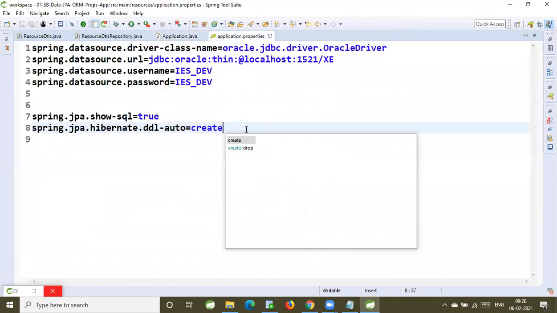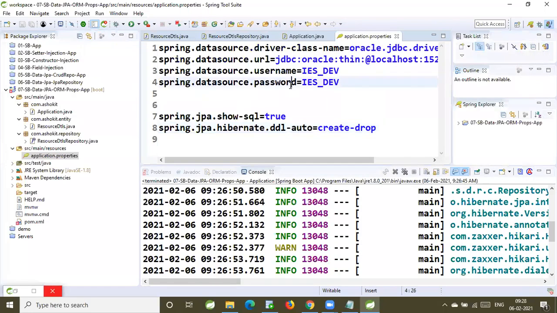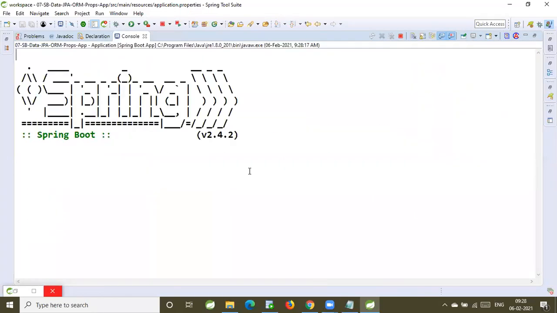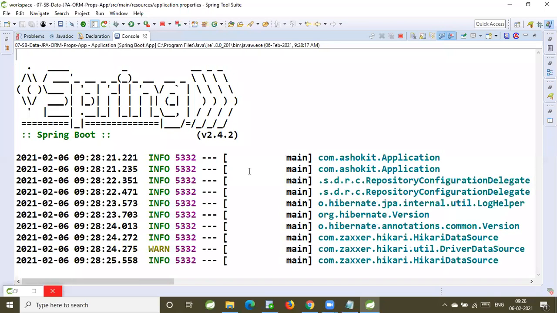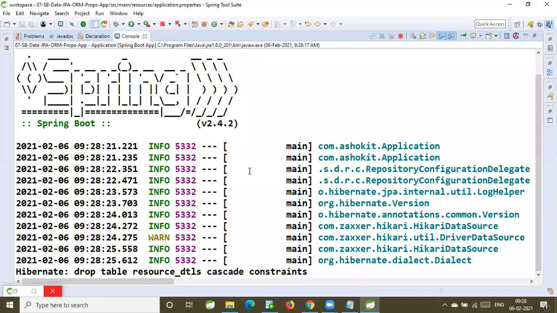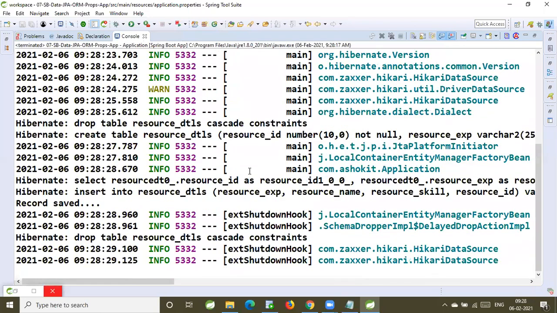Okay. Now, next one, create is there, create-drop is available. Create-drop is very funny, guys. Execute it. It will create, and once the application is stopping, it deletes. Excellent. See the queries. It's creating the table in the application.